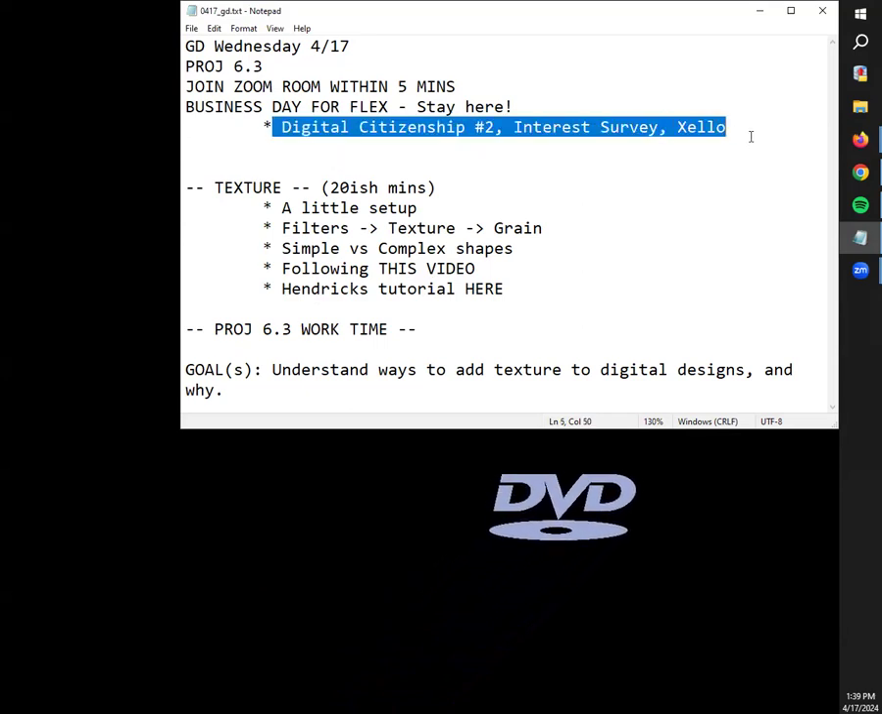Before we get into that, one last reminder, we are here for Flex today. I don't know where the citizenship is, but hopefully it comes. Excuse me, before we get started.